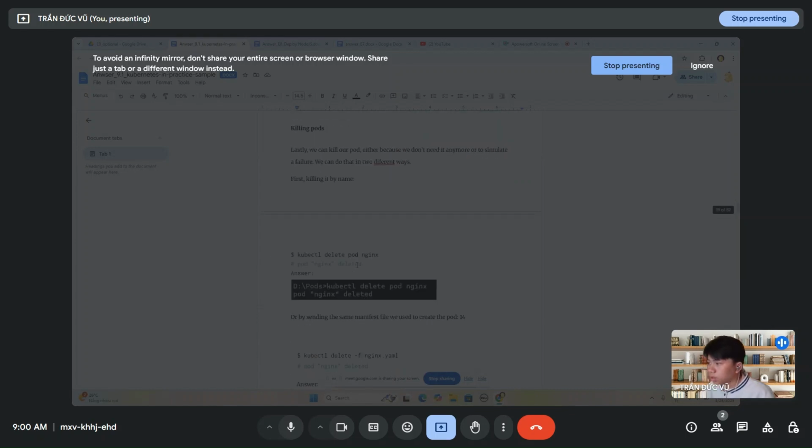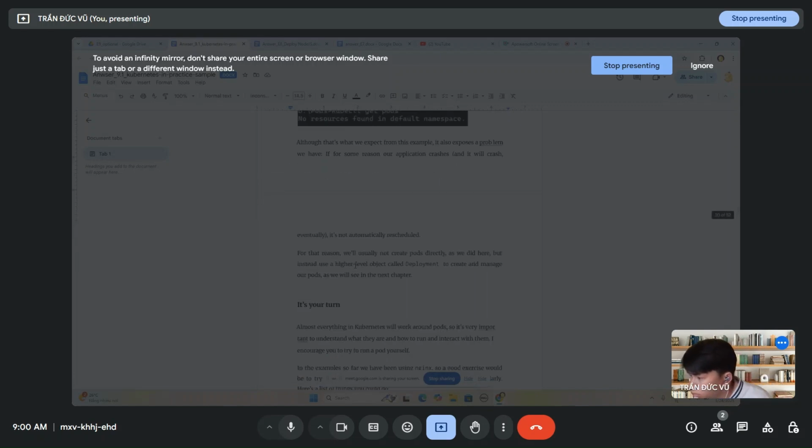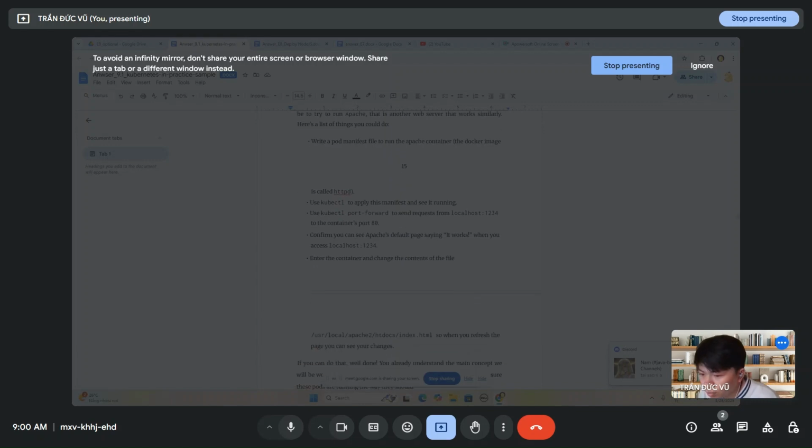Next is killing pods. We kill our pod either because we don't need it anymore or to update the file. We can do that in two different ways. The first way is killing by name with kubectl delete pod.